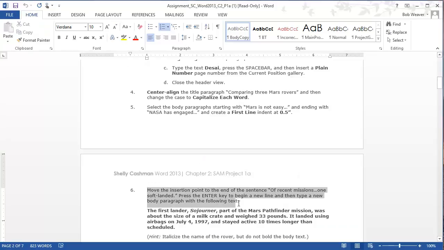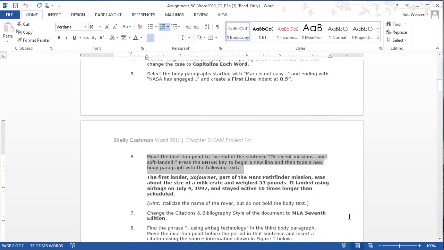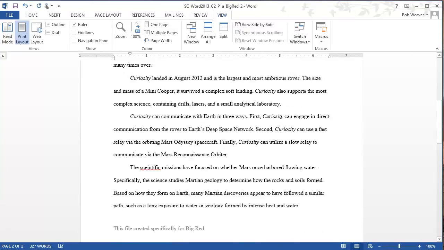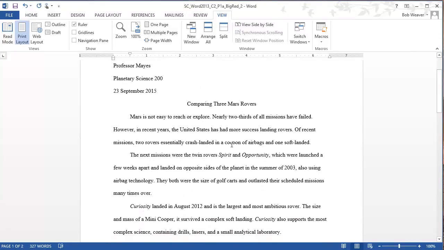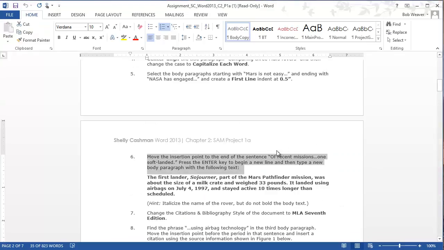Step 6, move the insertion point to the end of the sentence of recent missions, something, something, something, soft landed, which I think is the end of the very first paragraph. Then press enter and begin a new line and then type the new body paragraph in the following text. Okay, so let's go back up here. Airbags and 1 soft landed, which is what we're ending here, 1 soft landed. Press the enter key, begin a new line, and then type in this body paragraph.